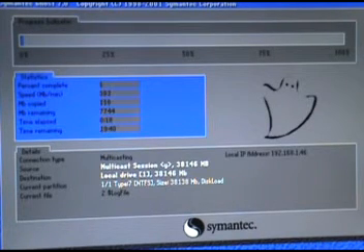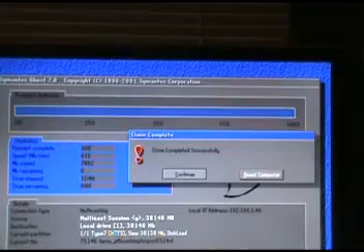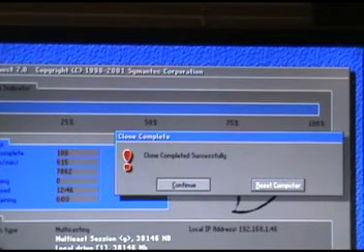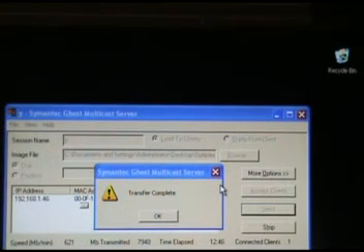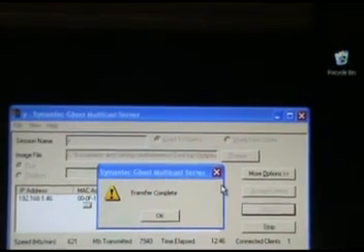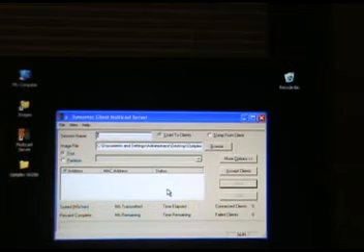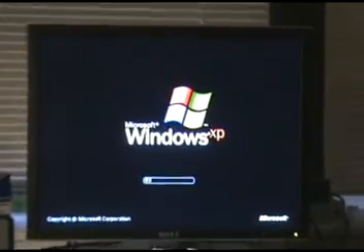And here's the client view of the image being loaded onto the workstation. Great, it looks like we now successfully loaded our image. And let's take a test drive on our new machine. Bam. Windows XP. Never looked better.